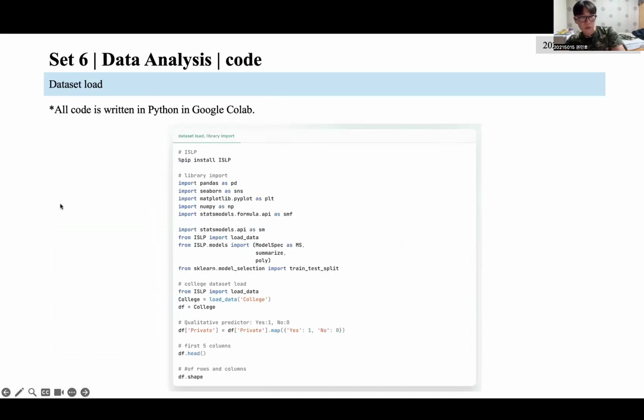All code was written in Python on Google Colab. I first import the necessary libraries and load the data, and also convert the private column from yes, no to 1 or 0 so it can be used in Ridge and Lasso, and then check the first few rows and dataset shape.